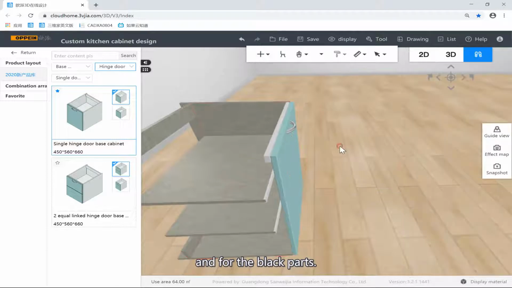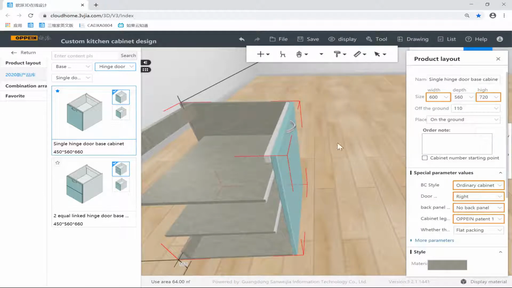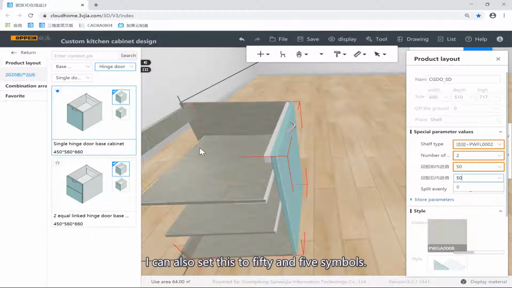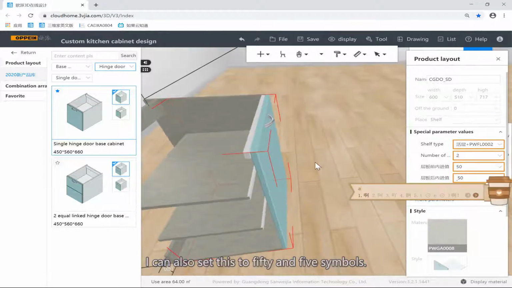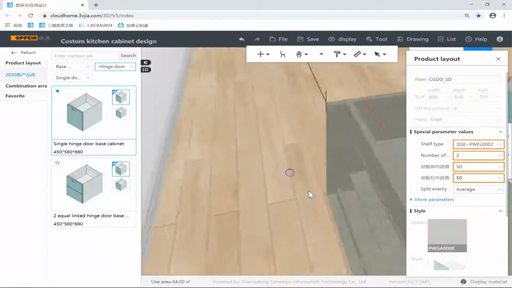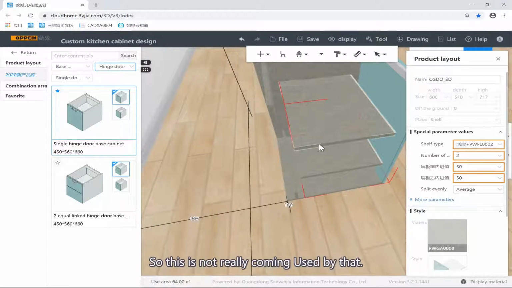And for the back parts, I can also select the back reduction on these parts. For example, by default it's 0, but I can also set it to 50, for example, and I get a shorter layer right here. And for sure, I will have a little gap right here. So this is not really common use, but this is available for change.